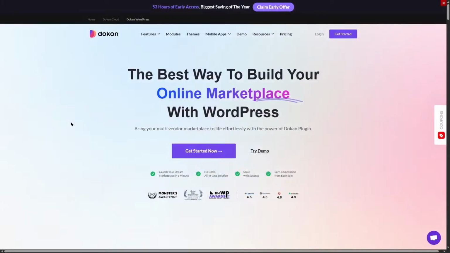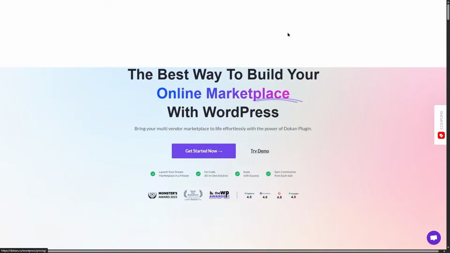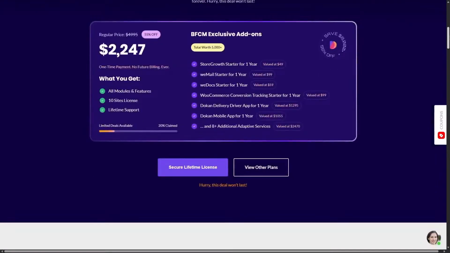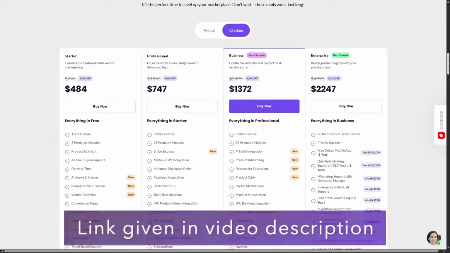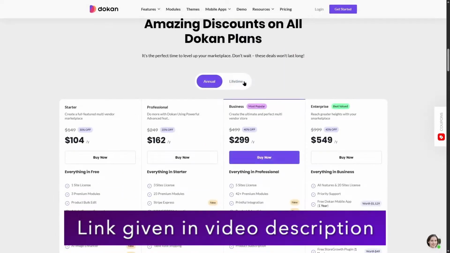Now, of course, in order to use this feature, you need to get the pro version of Dokan. So in case you want to get Dokan, let's take a look at the pricing. Let's scroll down and take a look at the pricing. There are annual and lifetime plans available. Let's start with the annual plans. The starter plan is normally available for $149. With it, you get 1 site license, 3 premium modules, product bulk edit, admin coupon support, and other features.